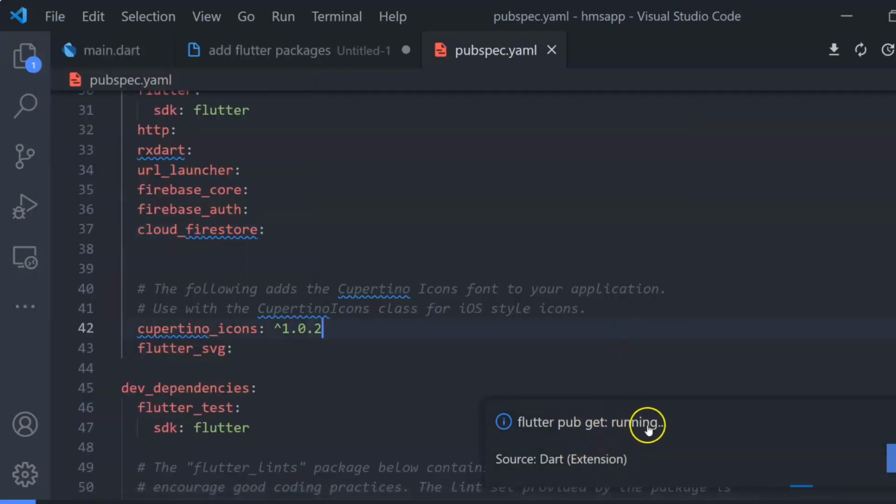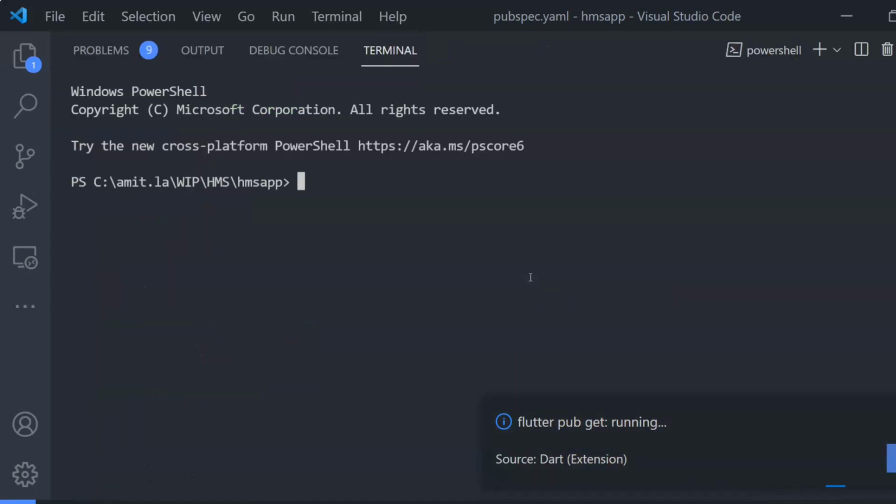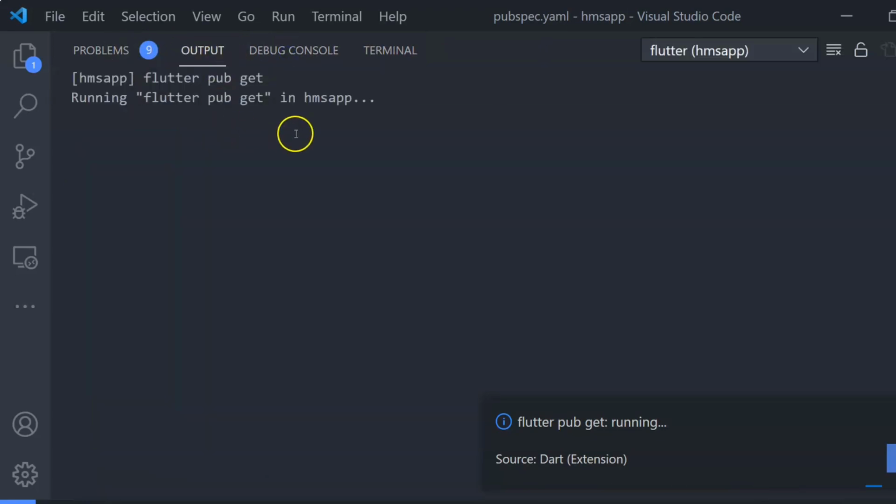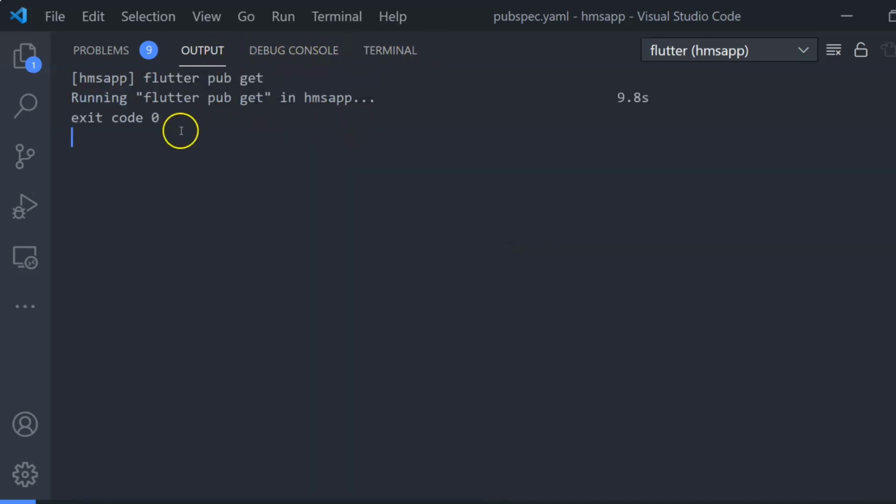In my case, as you can see, it automatically started downloading all the packages here. Depending on the speed of your internet, it may take a few seconds or it may take up to a minute. In my case, it's pretty fast. It's a good idea to check the log and make sure that all the packages you intended to install are installed properly. So exit code 0 means everything is installed appropriately.